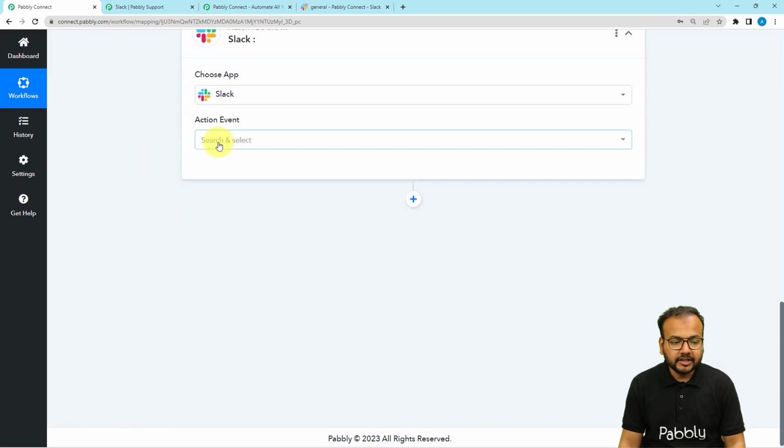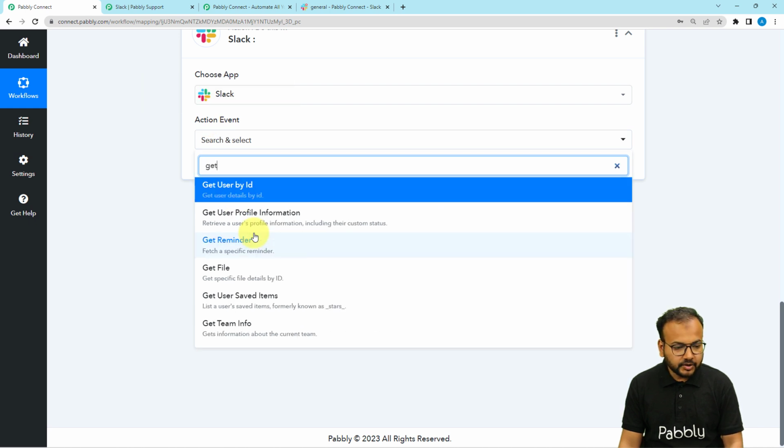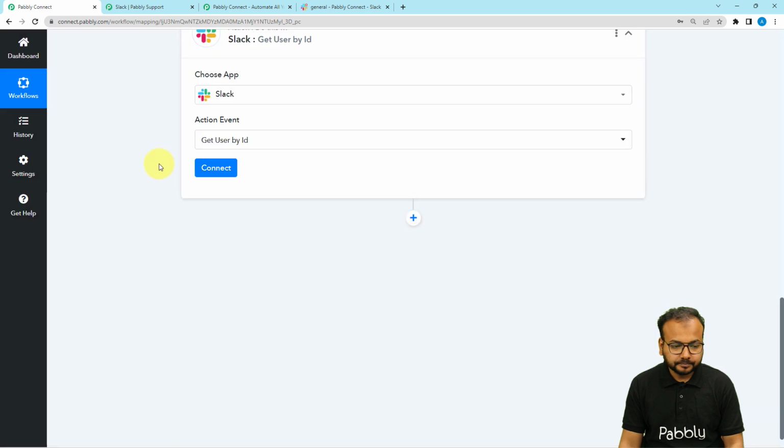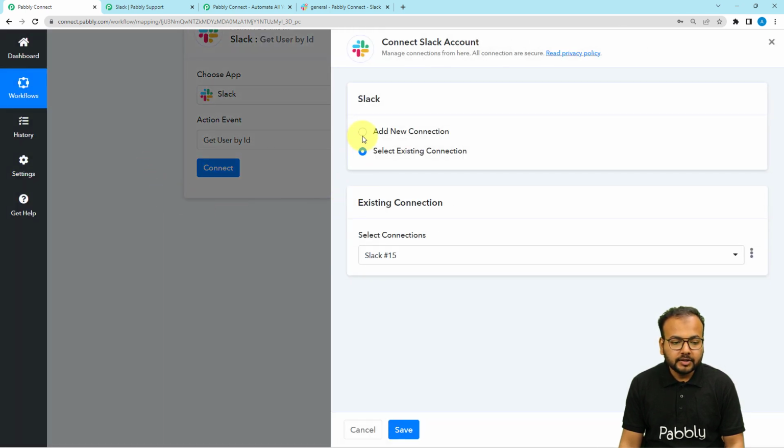Here we are going to use an action event which is called get user by ID. Then click on connect button. From here you can connect again with Slack by using a new connection, or you can use your existing or saved connection. Okay, so we have already connected with Slack and a trigger, and that connection is saved in our account. So now you just have to keep this existing connection option selected.